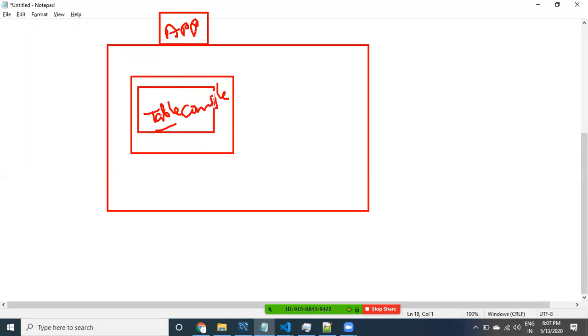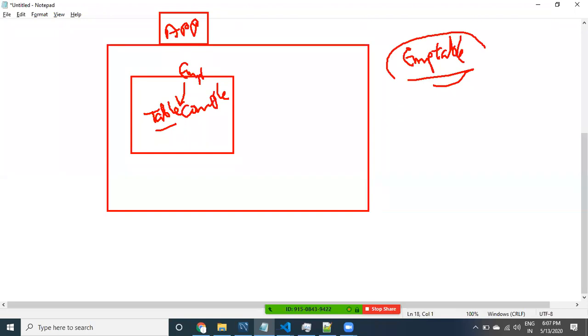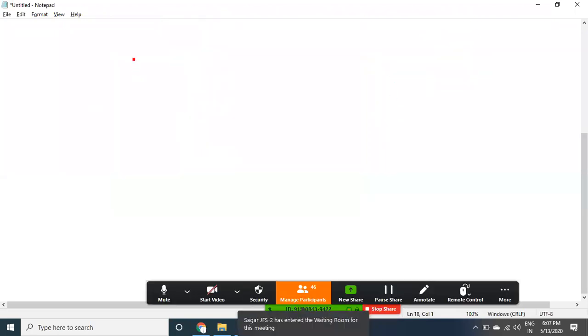I would like to create a table, maybe employee data. I would like to display an employee table, and I would like to display it in a separate component, the employee table component. It will look like this: the app component is the default component, and then the employee component.